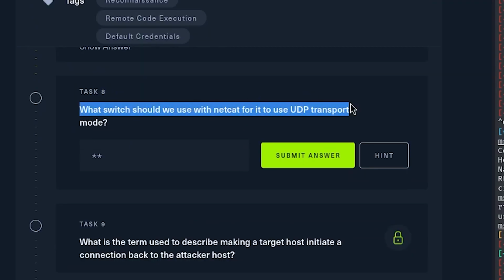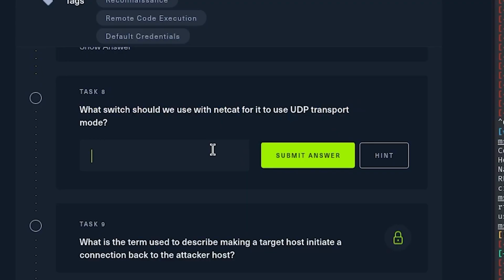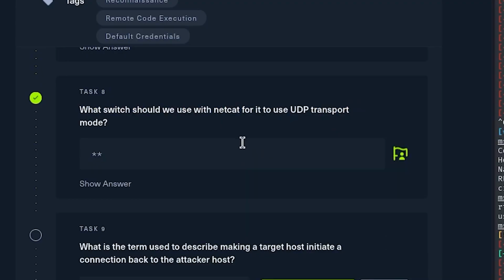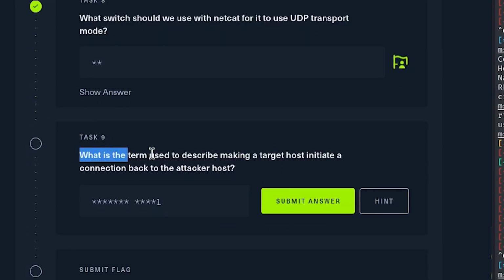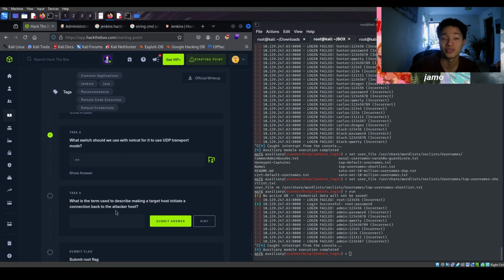Question number 8. Which switch will we use with netcat for it to use UDP transport mode? I'm guessing it's probably like -u. That's just a complete guess, but that's usually what it is. Yeah, -u. Very nice. So question 9. What is the term used to describe making a target host initiate a connection back to the attacker host? You're going to see this so often in cybersecurity, but it is a reverse shell. You've probably already heard of it at this point, and you've just been waiting to have one. Here you go, you're about to have one.